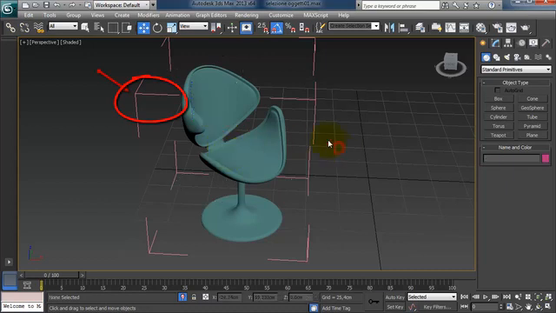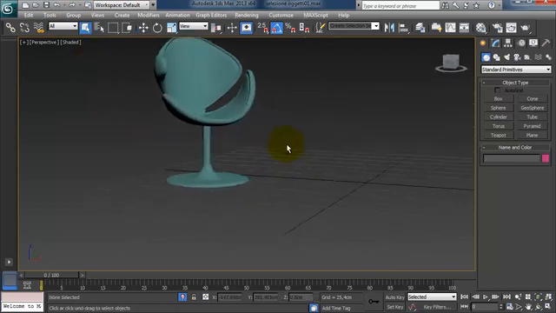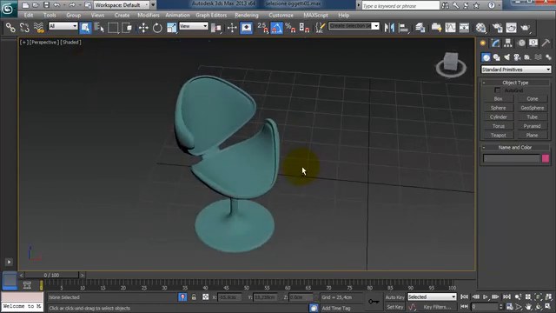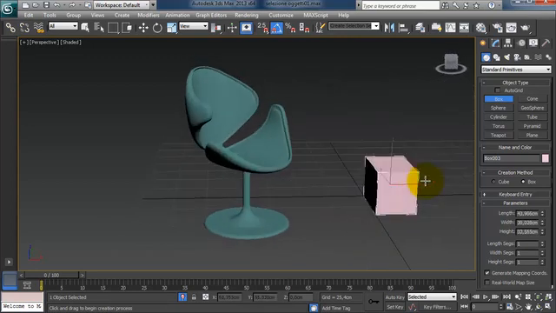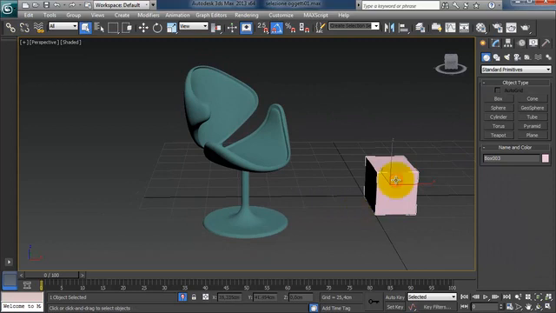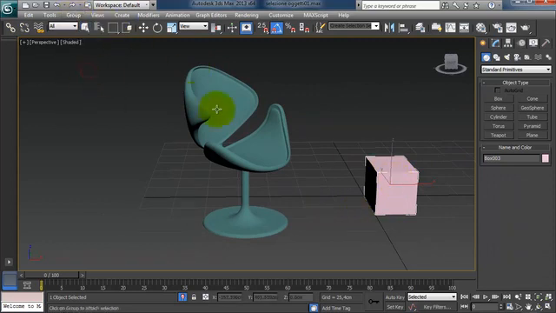Once the changes have been made, just click on the pink frame you can see highlighted on the screen, return to the Group menu and select Close to close the group. You can also add new objects to an existing group. So let's create a box, and with the box selected, return to the Group menu and select Attach. Then click on the chair.